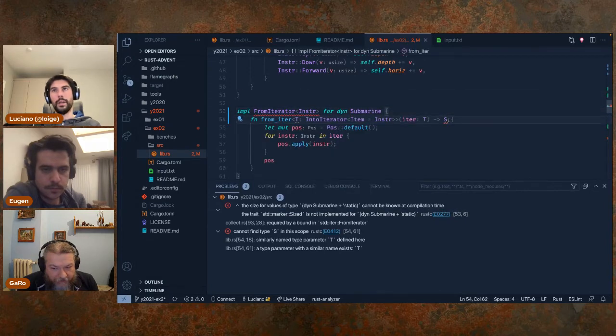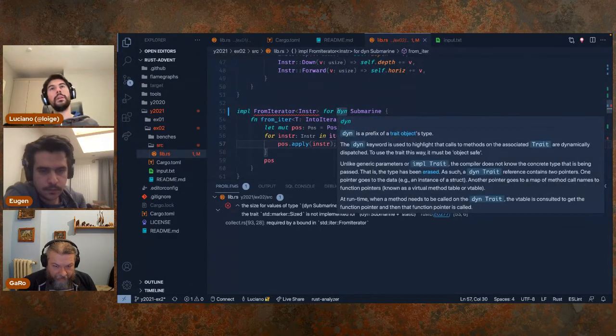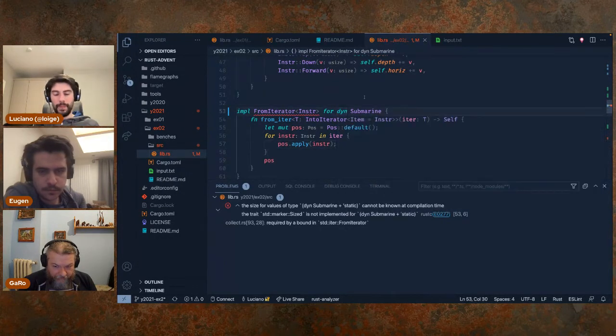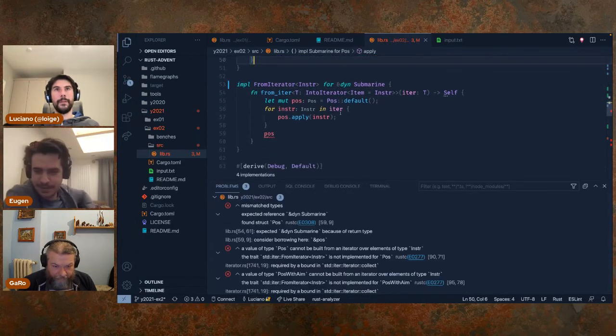Oh yeah, now here we need to do self, I think. The size value, is that the syntax? Maybe it's like this. The compiler says okay, we can't do that.